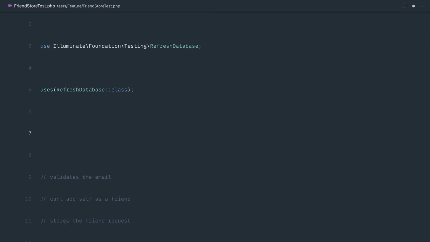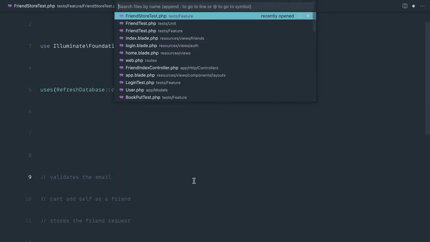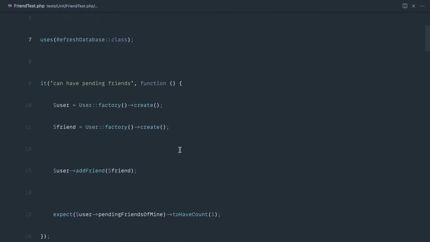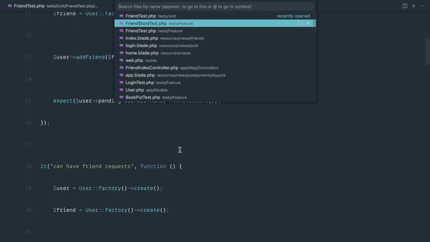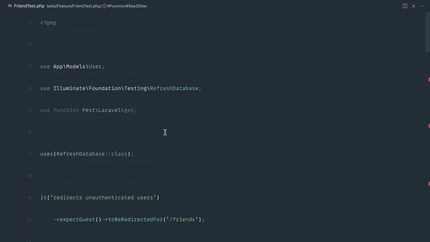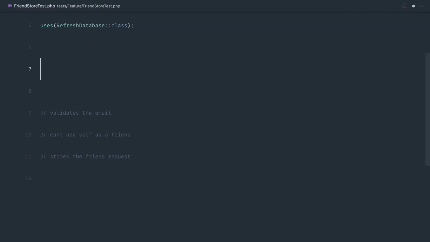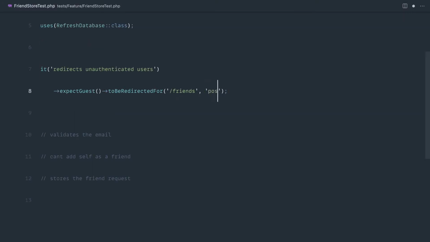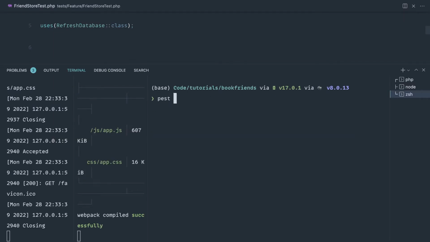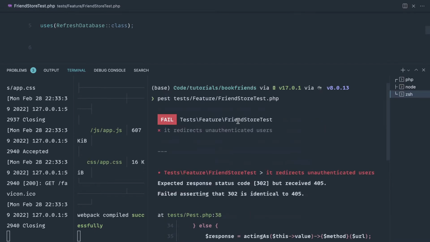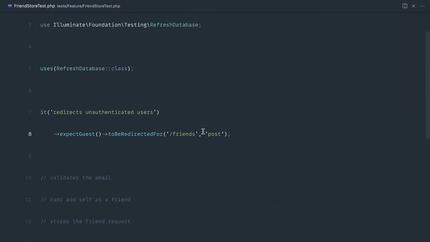In actual fact, the first test should probably be that we can't do this if we're not authenticated, and we've already got that over in our feature test just here. So let's just grab this, go over to friend store test, put this in here, and we know that this is now a post request to /friends. So let's run this test. So pest tests feature and friend store test. Of course it fails at the moment because we don't have anything to be found.